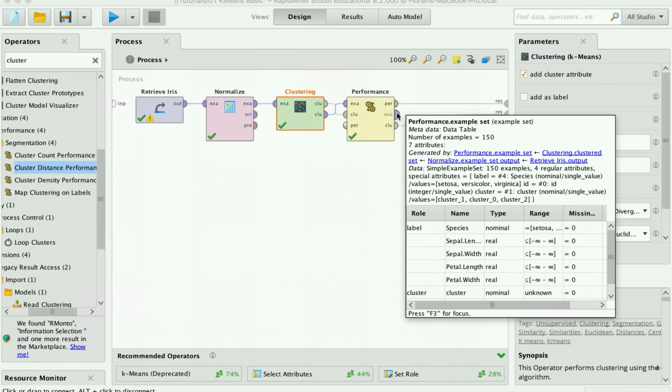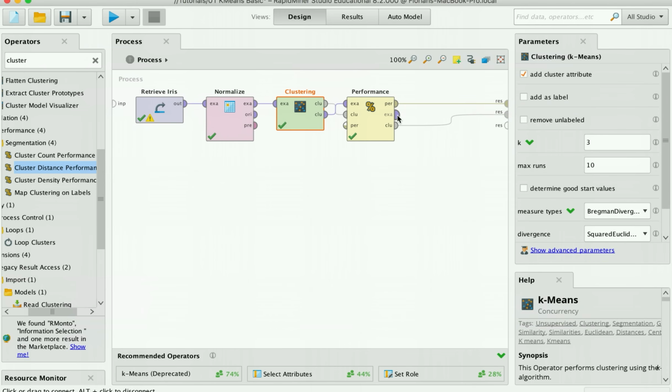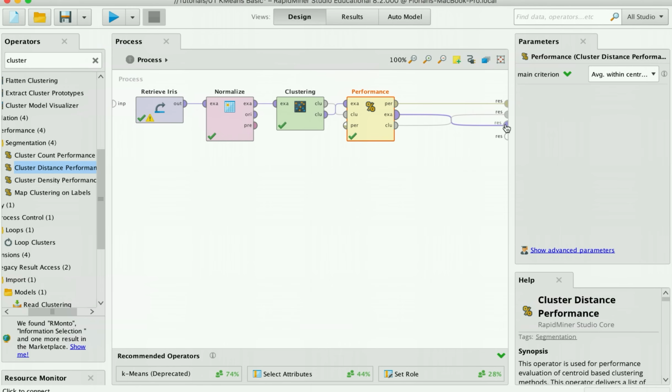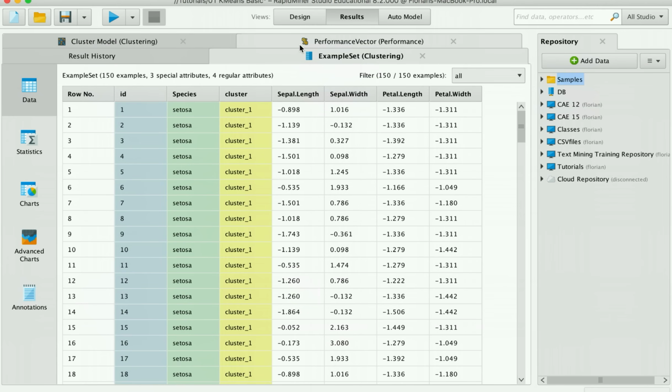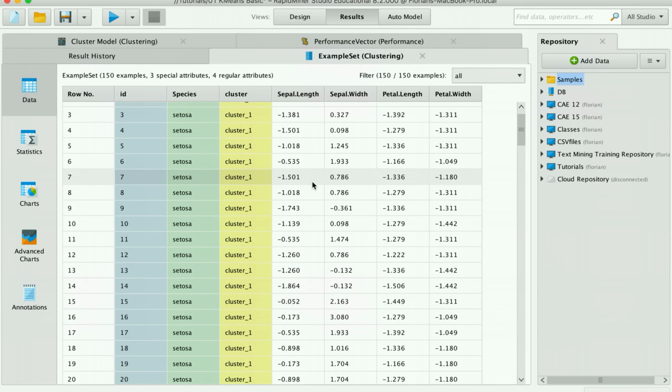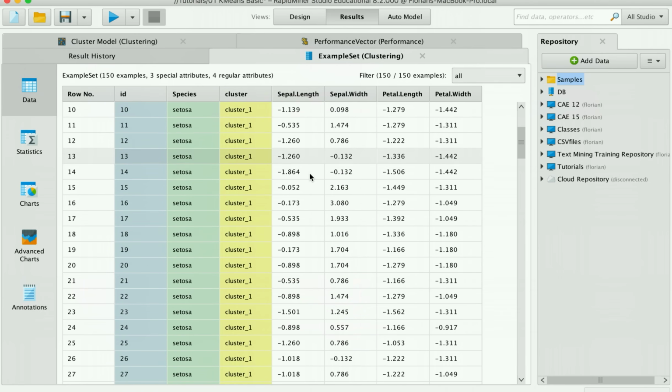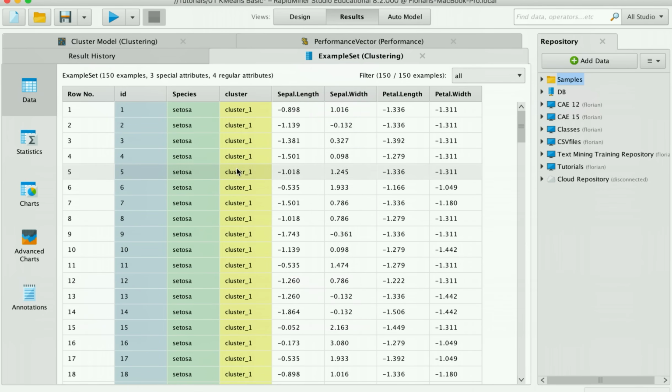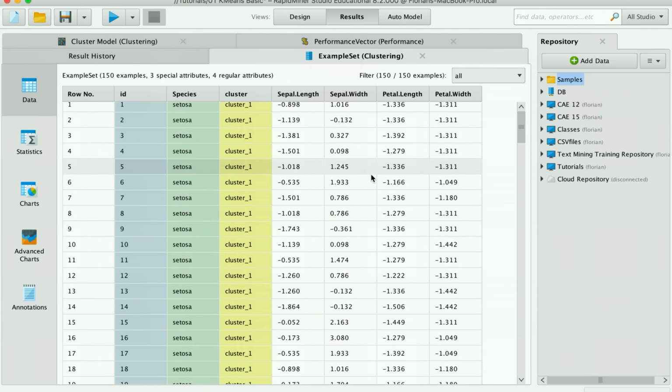The last thing we can do is we can actually, here from the performance operator, ask for that example set, and it should, let's run this again. It gives us now additionally this example set, which actually saves the cluster membership for each of these observations. Okay, something we could do now is we could compare this to the species to see if we did a good job in clustering these three different species into three different groups, but that's not something that I'll do for now. That's something you can try out yourself.